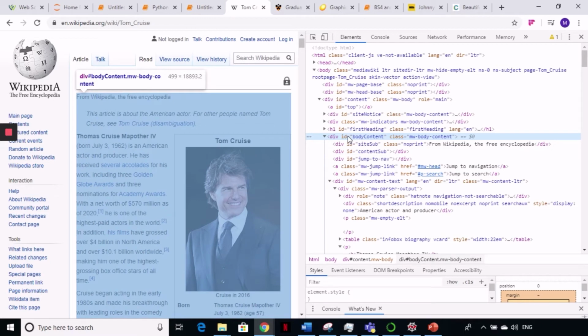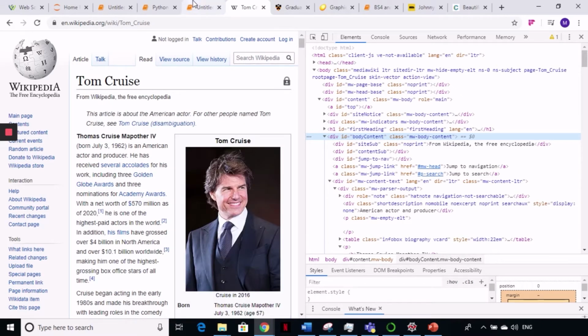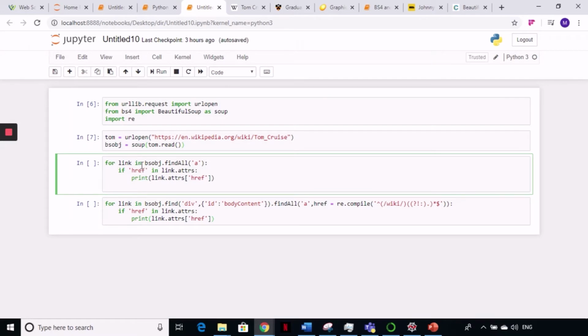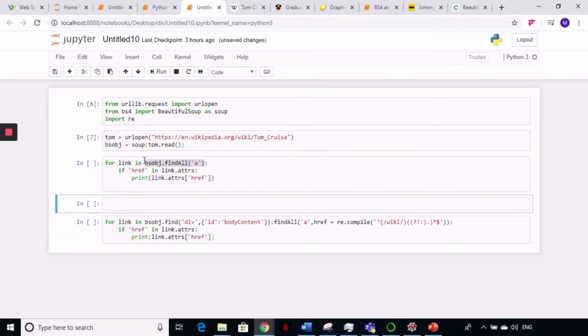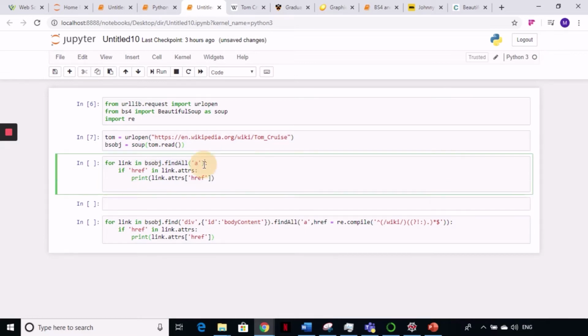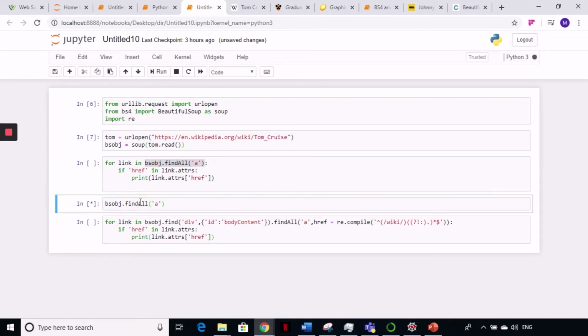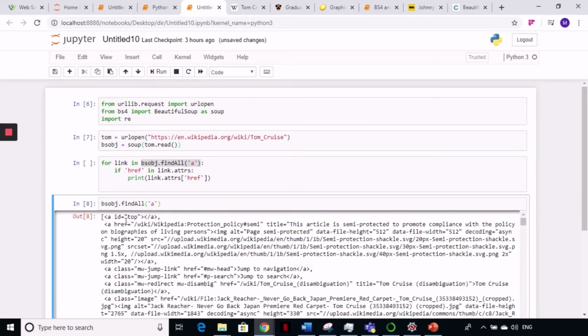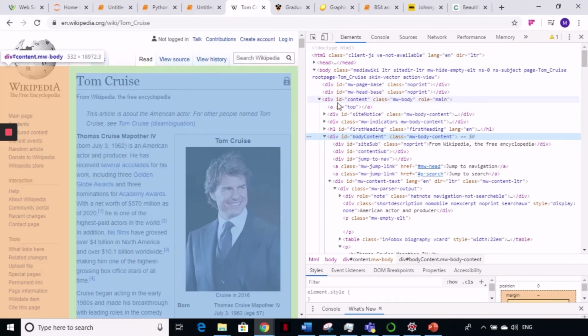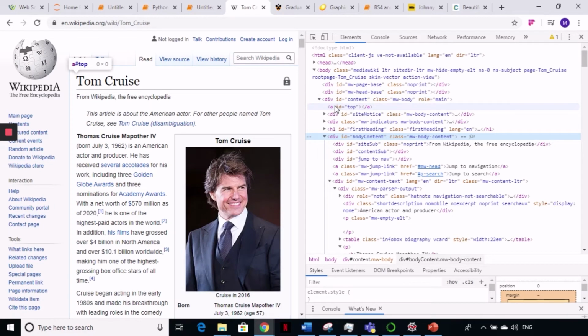And what I'm writing here is: for link in bs object find all, I am finding all of my a tags. So let me show you what all of my a tags will give me. I will just copy this line of code and show you here. So this is the a tag that will give me everything starting from this ID on top. This is where my a tags start, and this is what we will get starting from there.